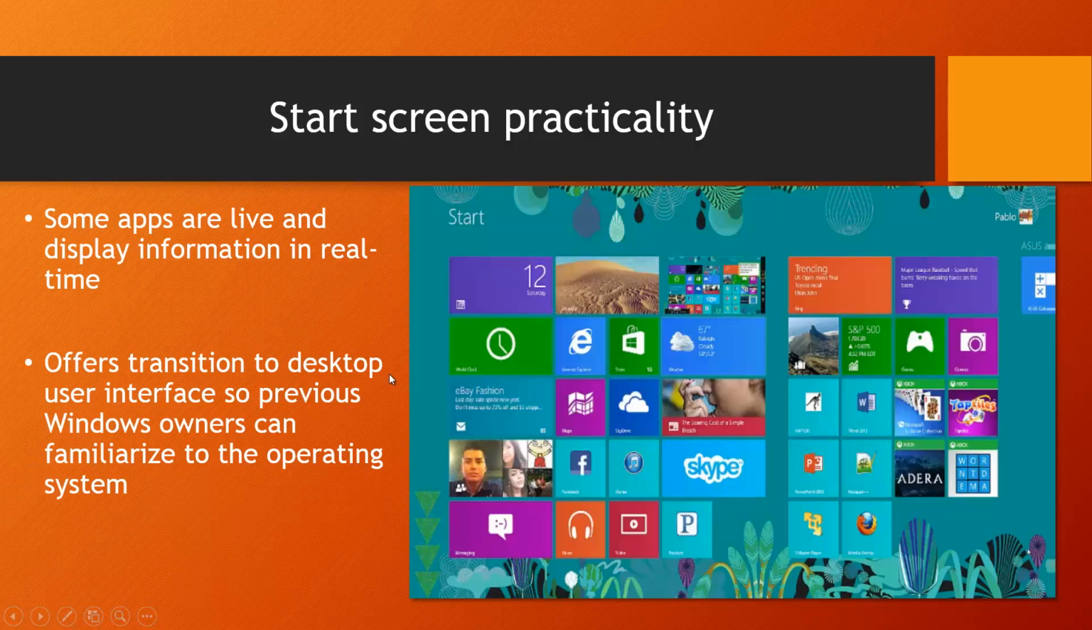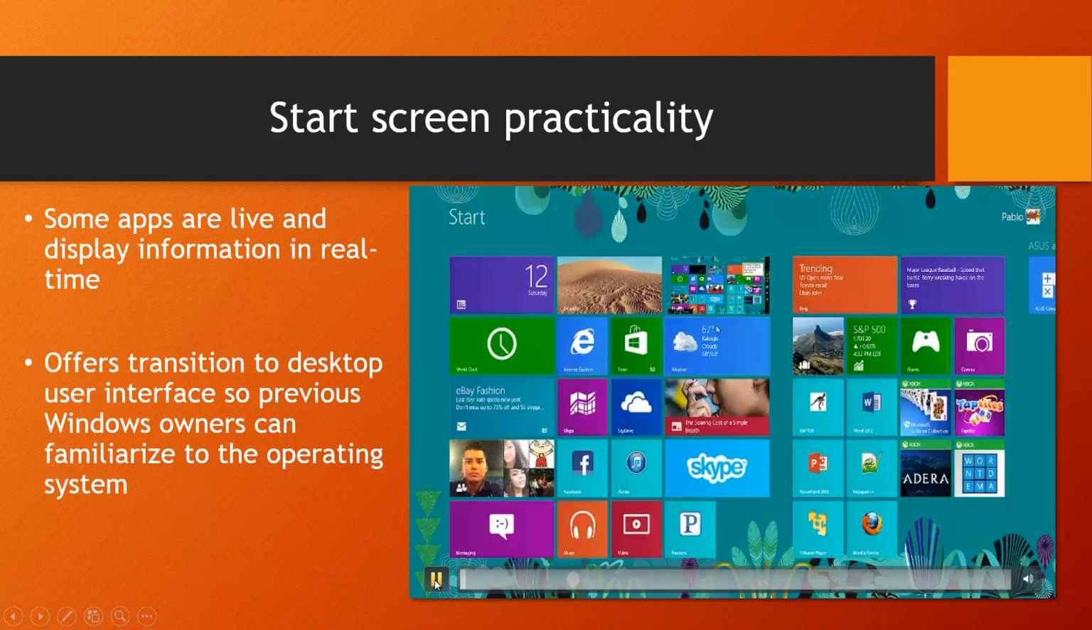Another form of practicality is that, like I said before, it offers a way to get back to the older desktop interface. This desktop interface is the same one that previous operating systems used, so people can relate to it and find an easier way to manage and use Windows 8. Here's just a small video that I'd like to use to visually aid you in how to get to this desktop.